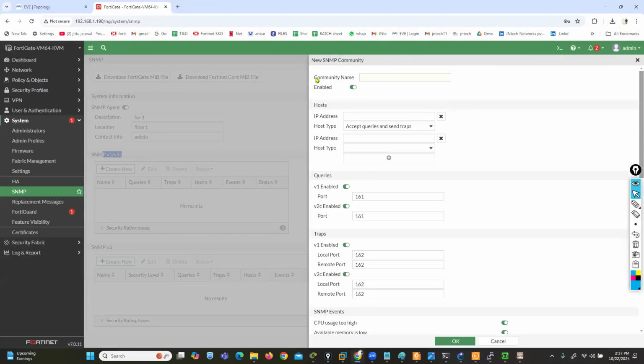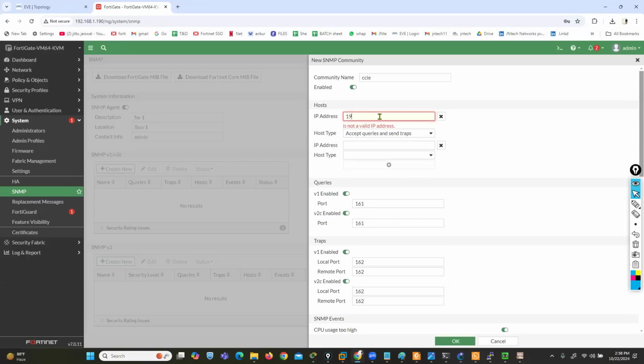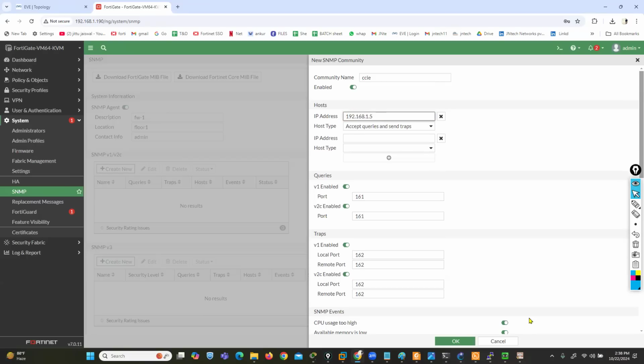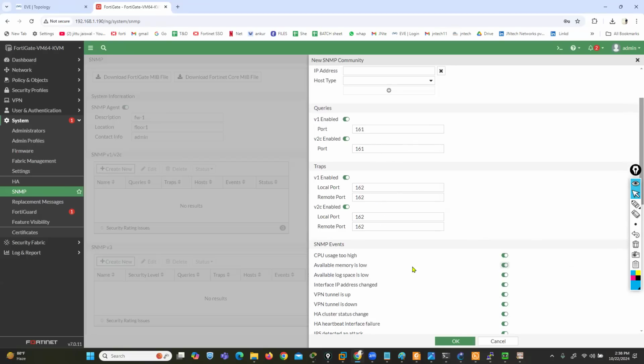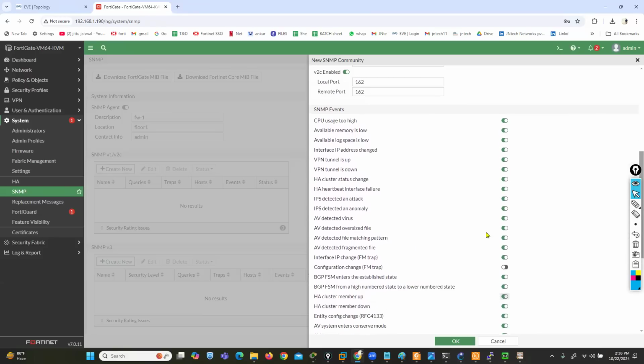First you can give the community string name. For example, I'm using CCIE. The same community string name I will configure on the SNMP server, or the SNMP server administrator will create. When the SNMP server administrator creates this entry, the same community string name is required. Now the IP address of the SNMP server, 192.168.1.5. Now this is the port number, and now you can see the difference between syslog and SNMP. In syslog, what are we doing?